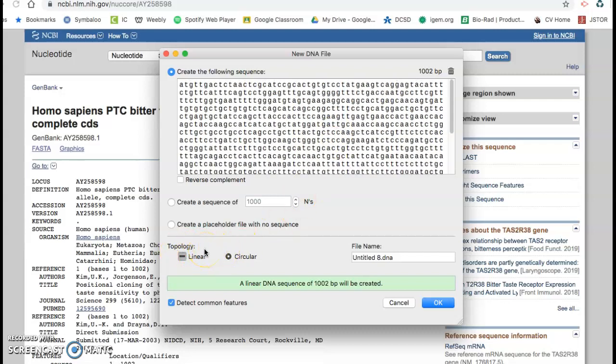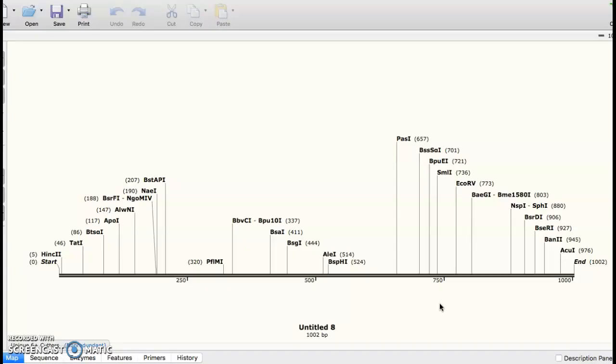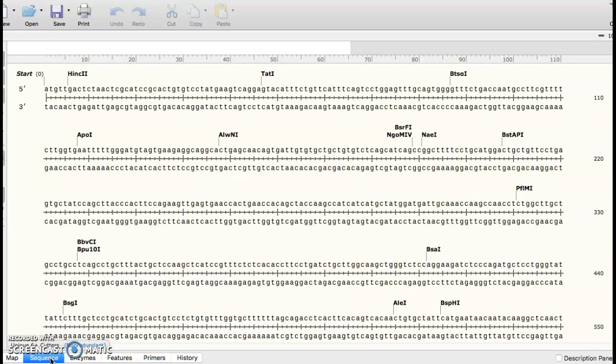In topology, it's going to ask if this is a circular or a linear sequence. This is gDNA, so this is going to be linear. Then I'm just going to hit OK. What pops up is this sequence that's just the non-taster allele. Down here you can see there's a map, which is what we're currently looking at. There's a sequence. There's where restriction enzyme sites are. I'm going to click on sequence down here, and up pops all this information that I need.